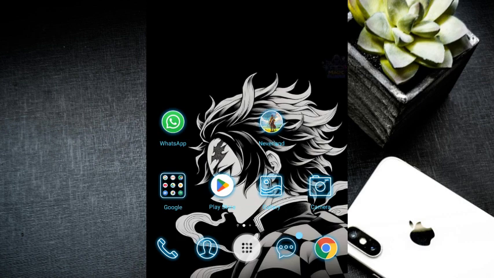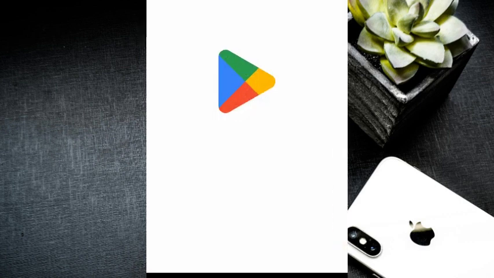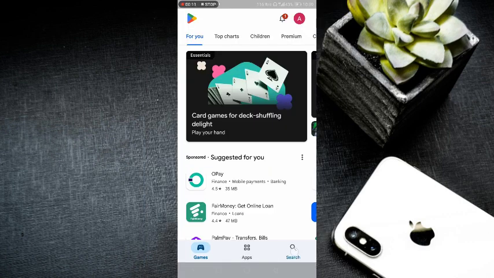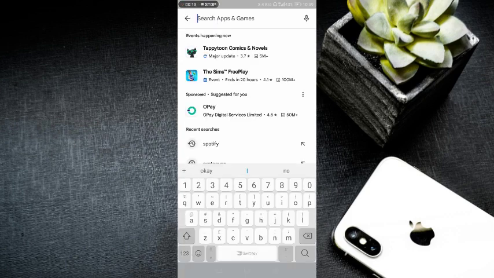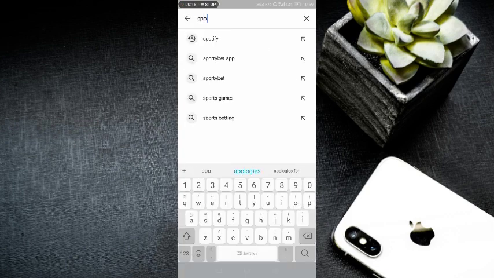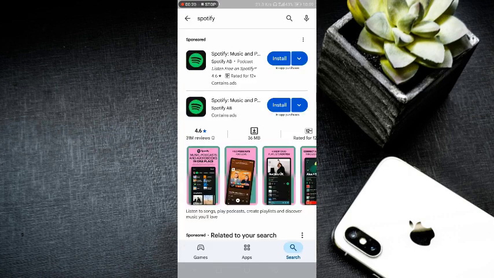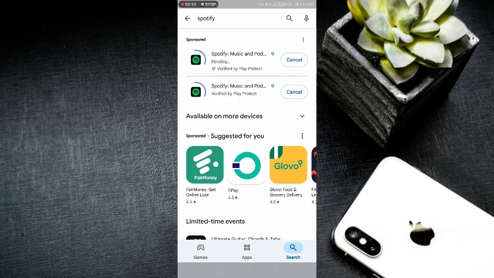So you first of all open up the Play Store app, then you click on search, and on the search bar you just type Spotify, then you click search and you see the Spotify app, so just click on install and wait for it to download. As you can see, it only costs 36.21 MB, and just wait.